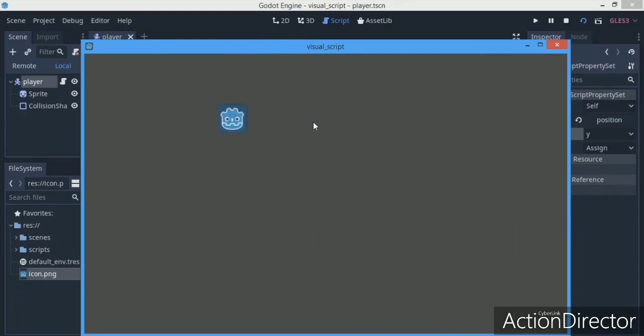This is really nice stuff. We actually did this without code, using the Visual Script thanks to Godot. So if you don't like programming, I think this is for you.